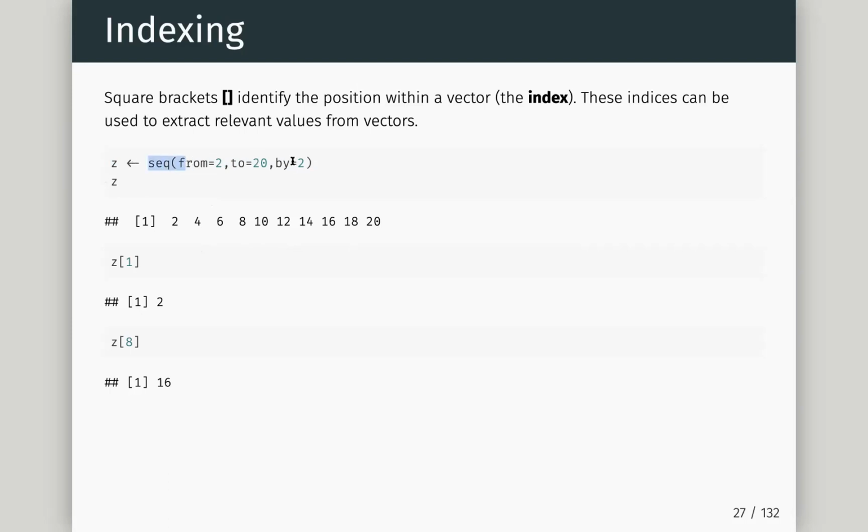Okay, so I'm going to use this seq command. I'm going to say from 2 to 20 by 2. And that gives me a vector z containing these values. If I want to extract from this the first value from my array, and this is different from some other programming languages, I do z square brackets and I give it 1. Right? And that's going to take out this first value and actually returns a vector of length 1 containing that value. If I want the 8th value, I just do z[8]. Okay. 1, 2, 3, 4, 5, 6, 7, 8.